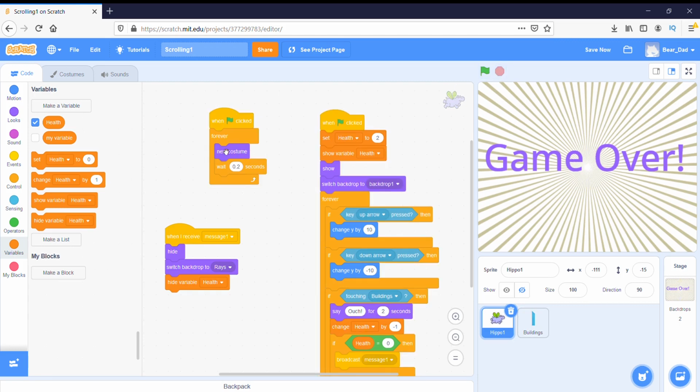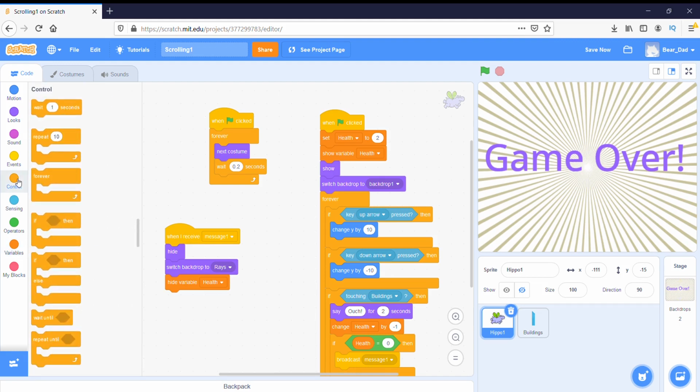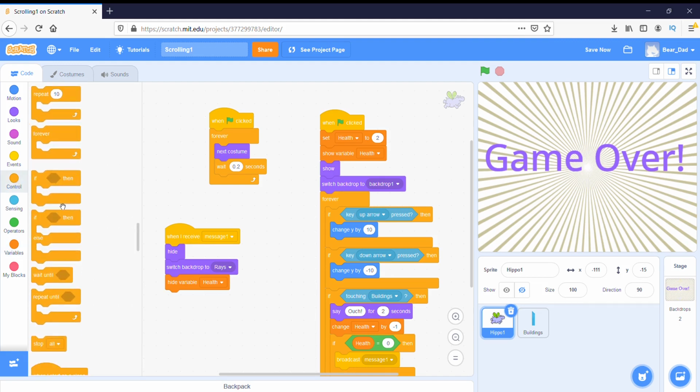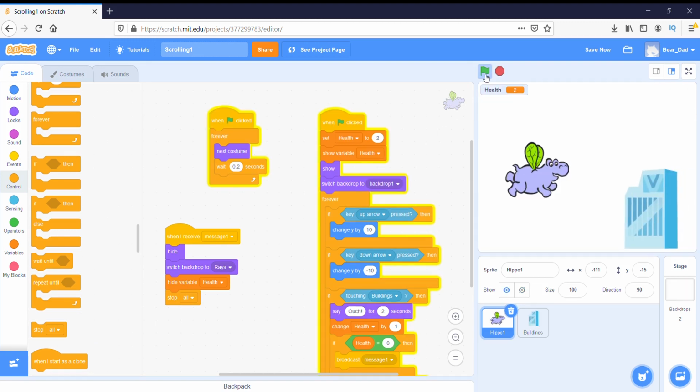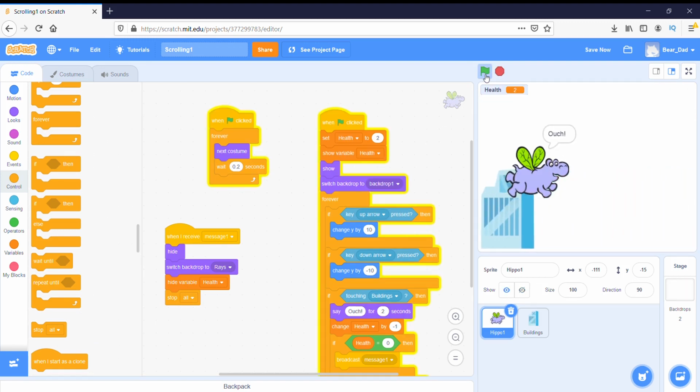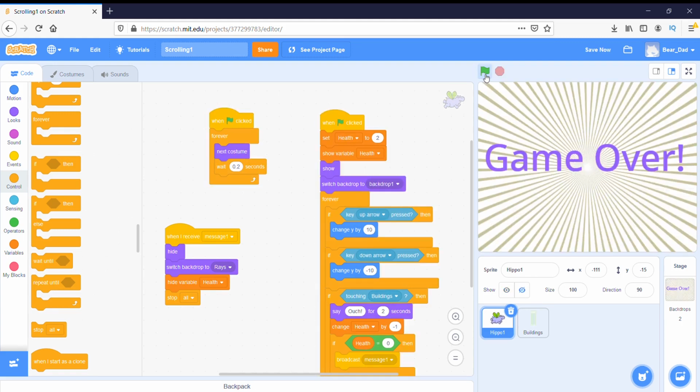So to make that okay, we go to control and have a stop all when I receive message 1. Now the program is finished. As you will see, the hippo stopped, the buildings stopped, everything is fine.